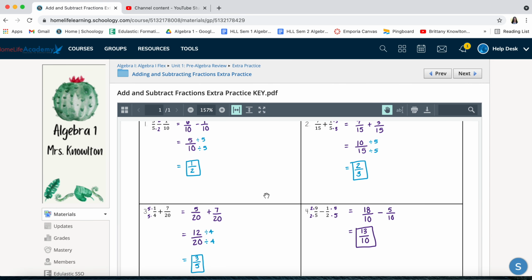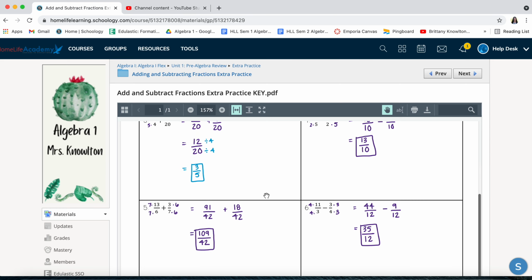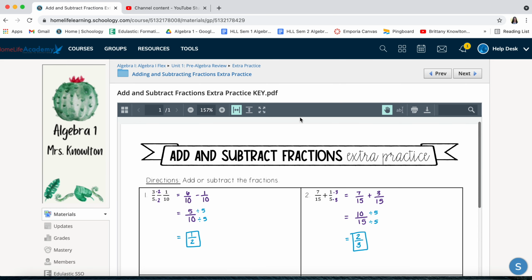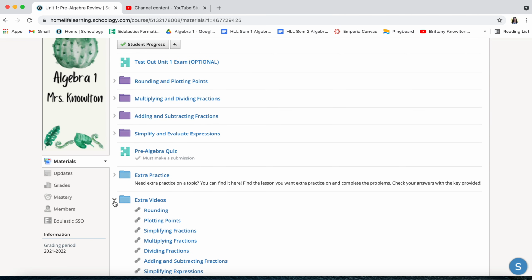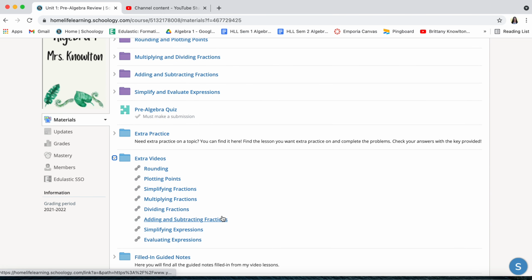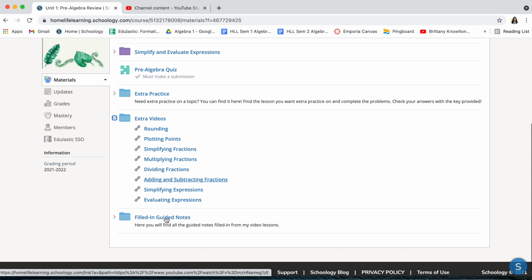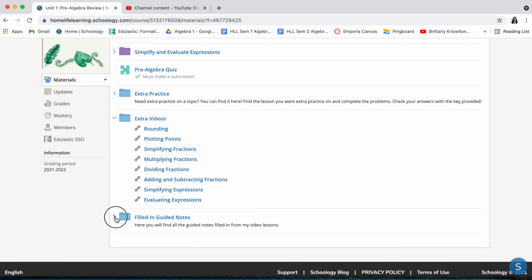And then if you click next, you will see that there is a key for you so you can check your work, and then I show my work as well. And then I also have some extra videos, so maybe the way that I'm explaining it in the lesson is just not clicking with you. These are some videos made by some other people that you can watch to maybe get a better understanding.